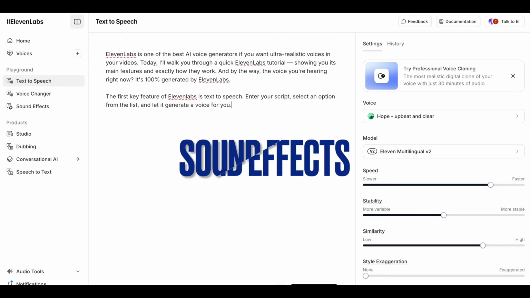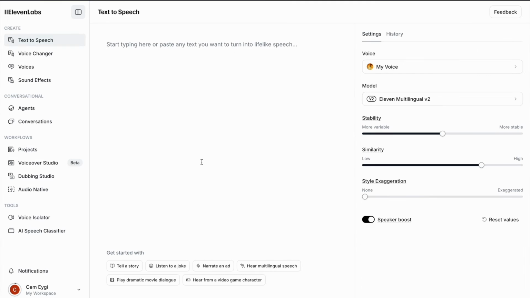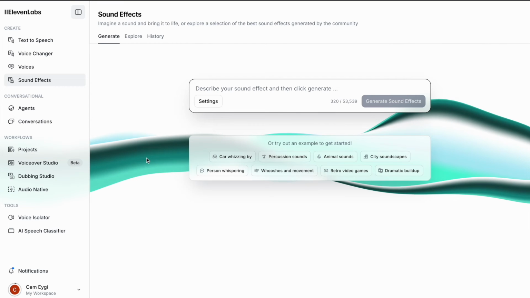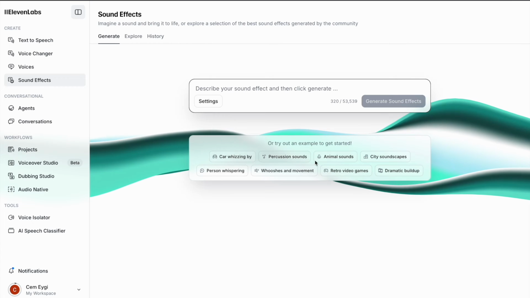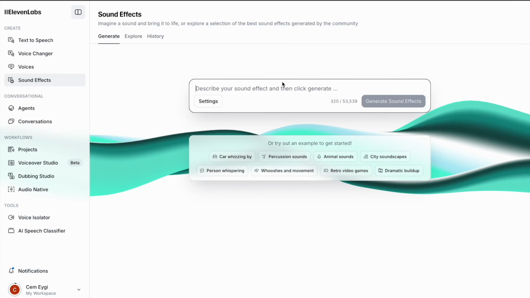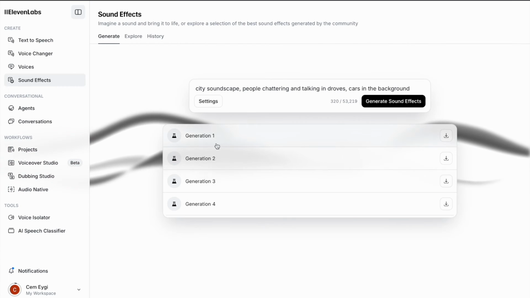You can even create sound effects in ElevenLabs. Just describe the kind of sound effect you want, and it will generate it for you. Here's how. Go to Sound Effects. Type in your prompt or try one of the examples. For this video, I'll use one of their examples. ElevenLabs generated 4 different sound effects. Let's hear some of them.